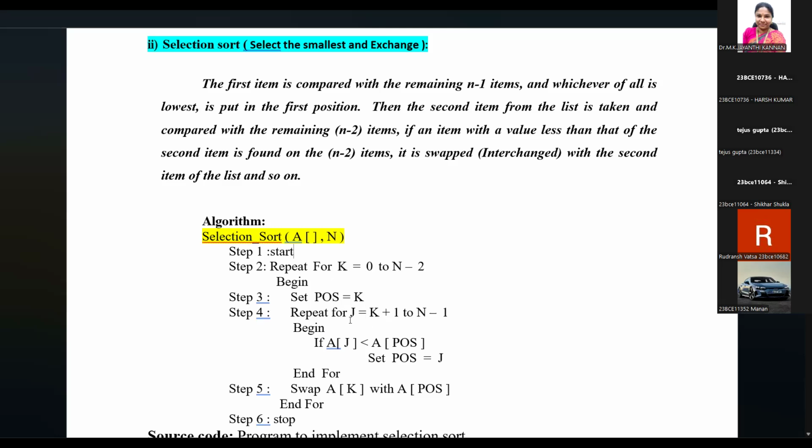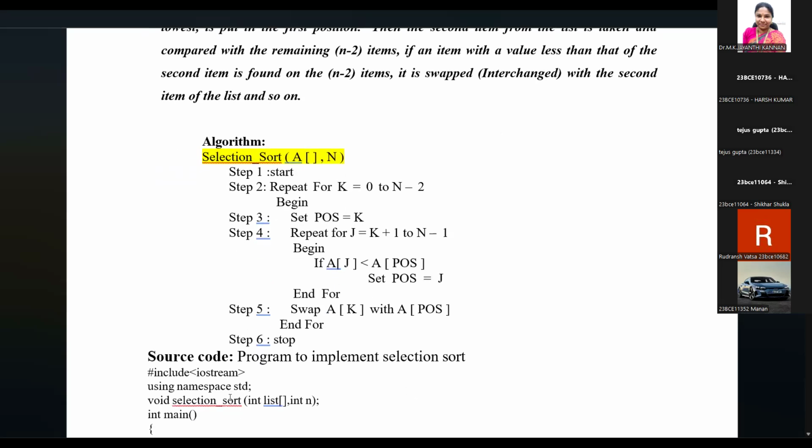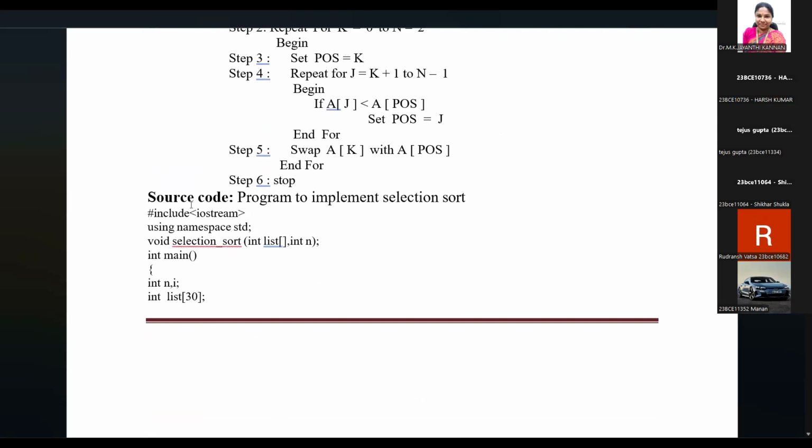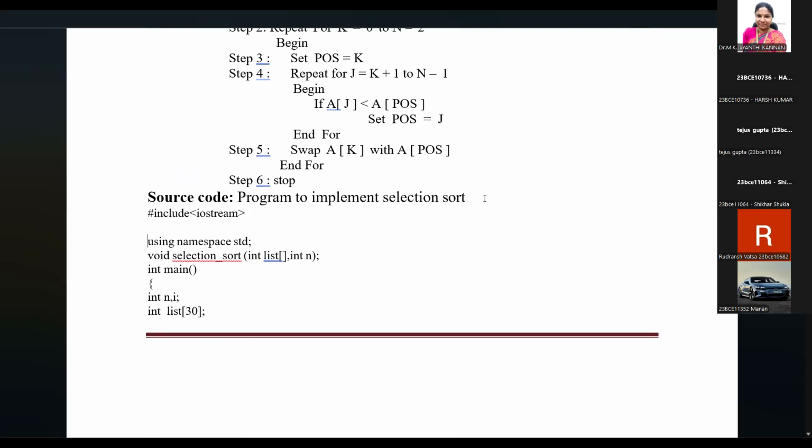For k equal to 1, the j loop repeats, and so on for k equal to 3, repeating the nested for loop. Swap a of k with a of position when it needs to be swapped, end for, stop the program. If you take the source code, hash include iostream.h, which language is the program written in now?